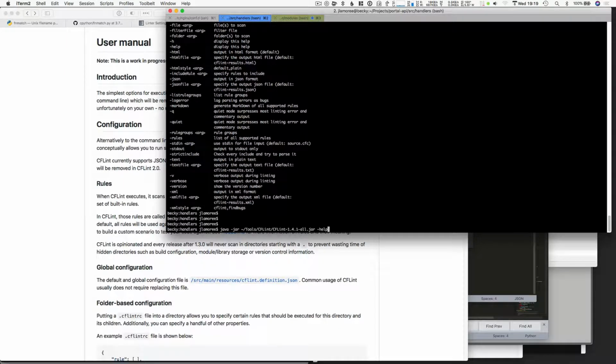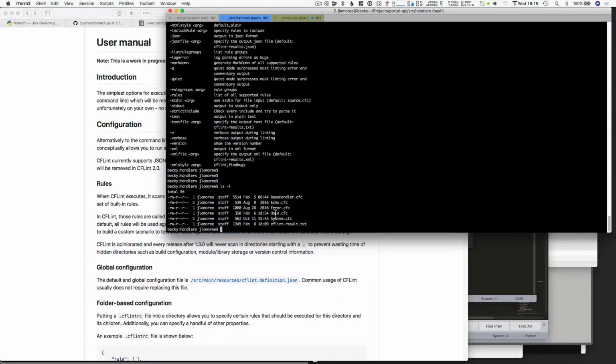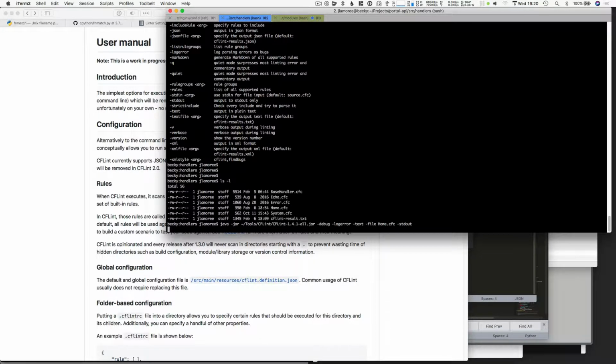So with that in place, I could just cd to a place where I've got some components, and I could run a lint on it. So I'm going to do the same command as before, except I'm going to add debug, log error. I want output as text, and this is the file that I want to lint, and I want my results on standard out instead of written to a file.